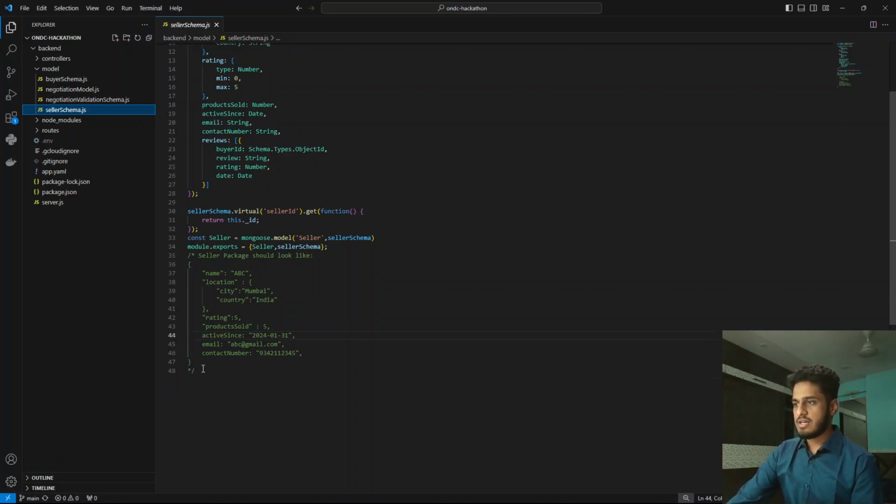This is dummy data of what a seller might look like. Name ABC, location city Mumbai, India, rating 5 on 5, products sold 5 products, active since as well. Again, to see if a seller is genuine or not. If they have just come up yesterday or today, you need to be a bit cautious about the negotiation.